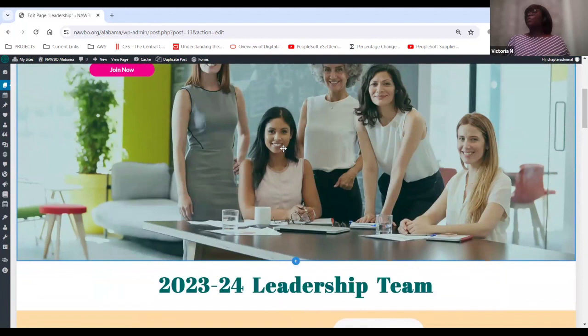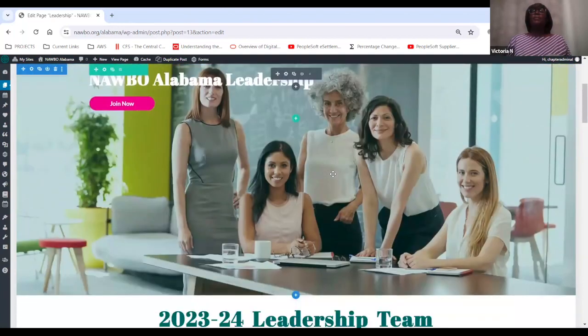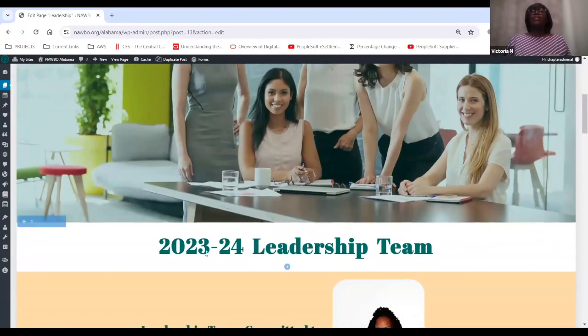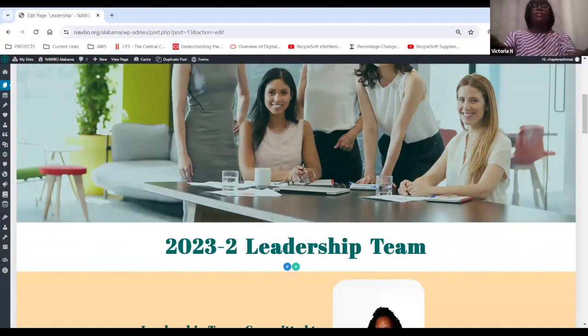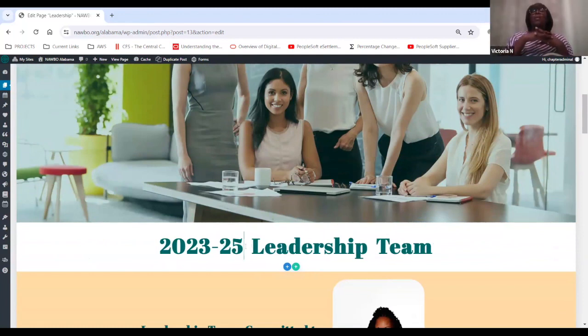So the next thing we're going to do is on the leadership page. There are some edits that you might want to do on the leadership page, and we're going to go through that. So for example, you might want to change, let's say, the team leadership information. There are two ways of doing it. You can click on the text that you want to change, and then just change it. So let's say 2025. And then just change it. That's how we can do it.